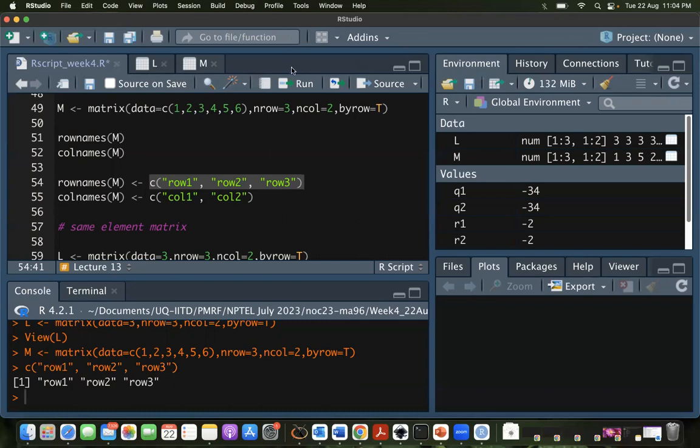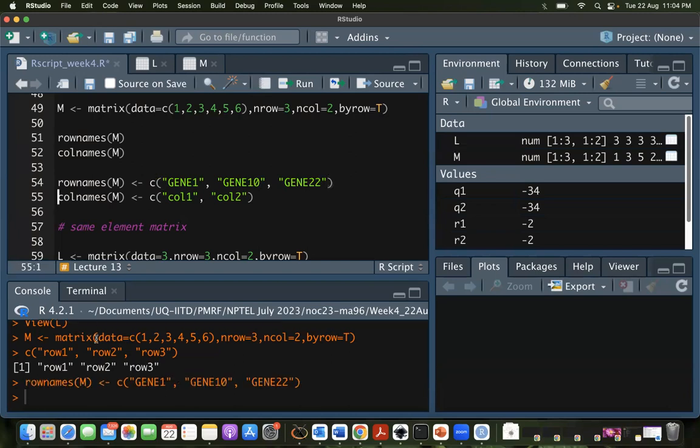Yeah, so you can do that. Here actually writing row 1, row 2 is not required. As and when the use comes, there are a lot of examples, a lot of ways of doing this, but it would be very difficult to go into that right now. So let's say instead of writing row 1, row 2, I'll just write gene 1, and then maybe gene number 10, and maybe this was gene 22. All right, let's say this is what it is. So now I'm assigning this.